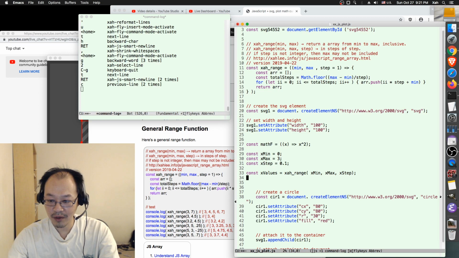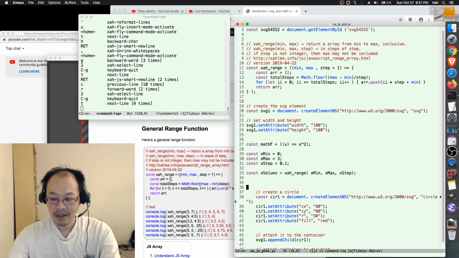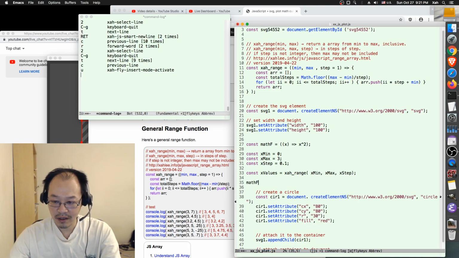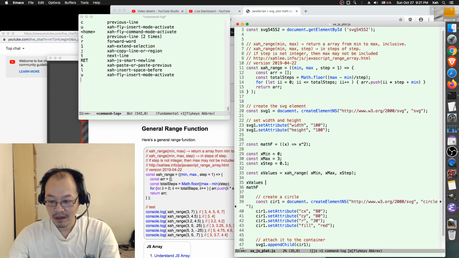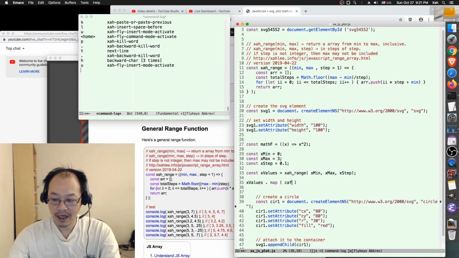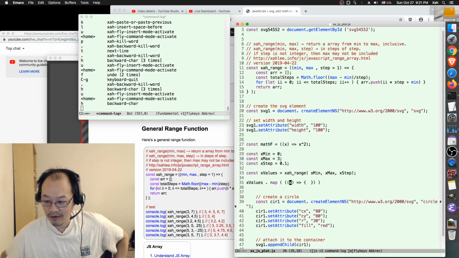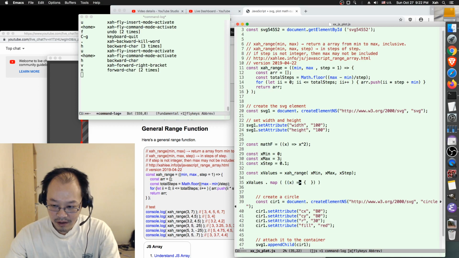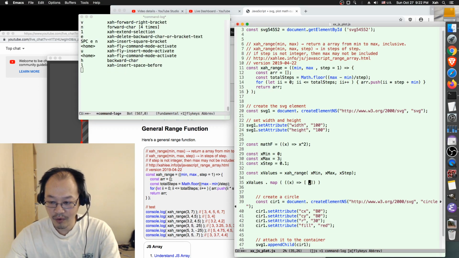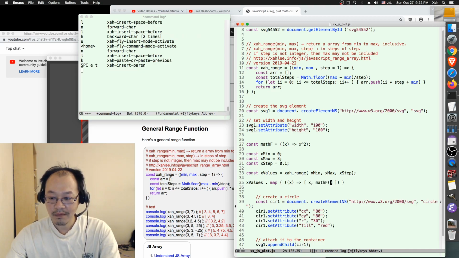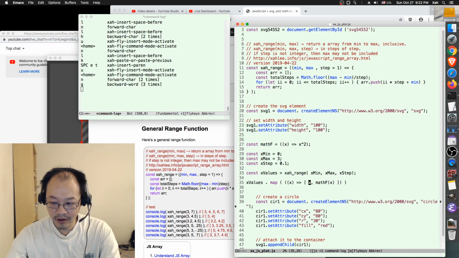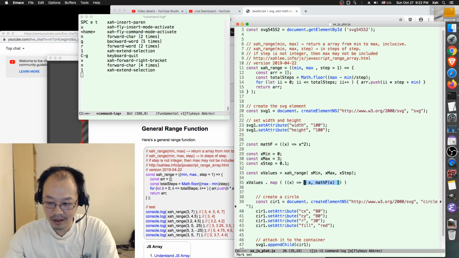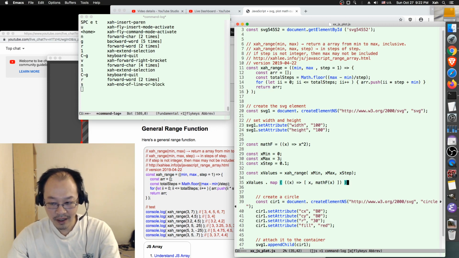What's the next thing? We need to map this function to x values. So math function, which is, wait, x values is an array. We want to map, and then we pass an arrow function. The function will take a value x and return a pair of numbers, x and y. The x value is just x itself. The y value will be math f x. So for each input value of x, we return a coordinate, a vector of two things, x and y.